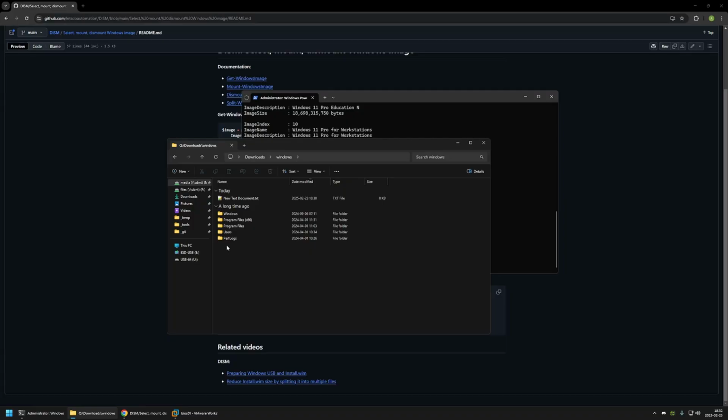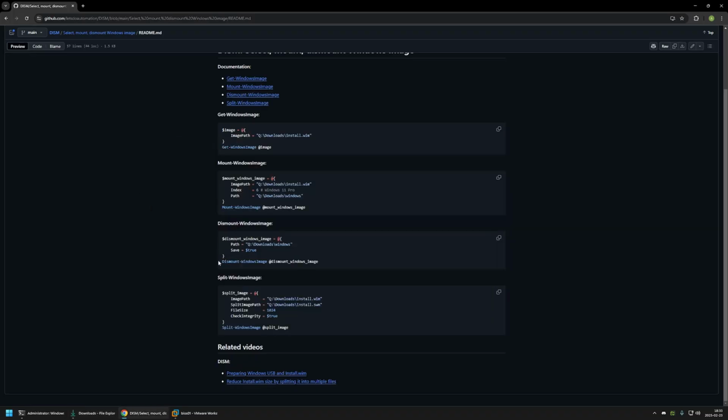First we need to close all files and folders from that image, so in this case I will just go back to my downloads folder, and then we need to use a command called Dismount-WindowsImage. For this command to work, we need to provide the mount location, so it's my downloads folder and then Windows folder, and then for the parameter save, we need to provide a value true if we want to save the changes that we made to the image.